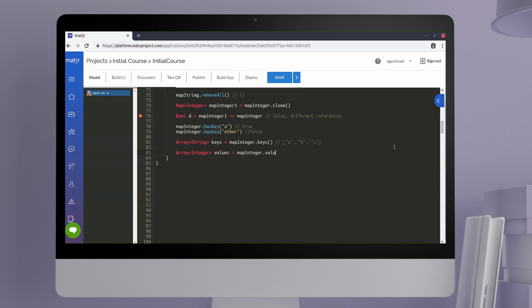10. set(string key, T element). The set method adds the parameter element to the map and associates it with the key. If the key already had an associated element, it replaces it.